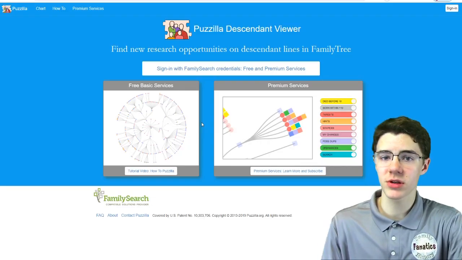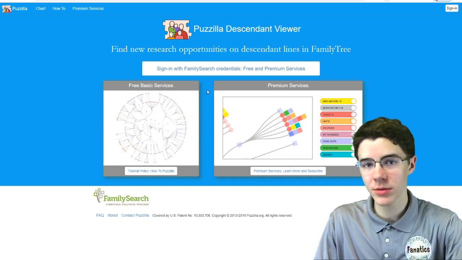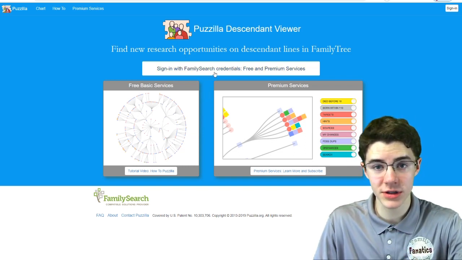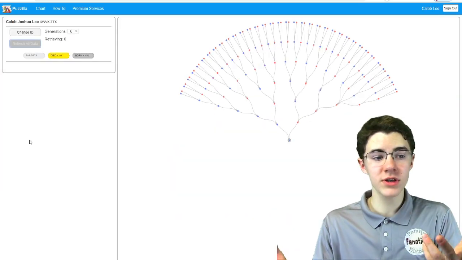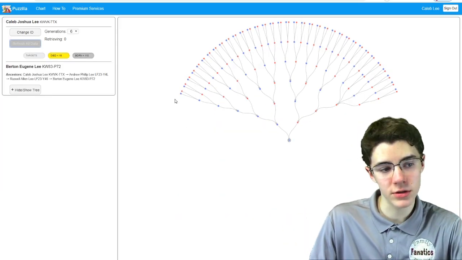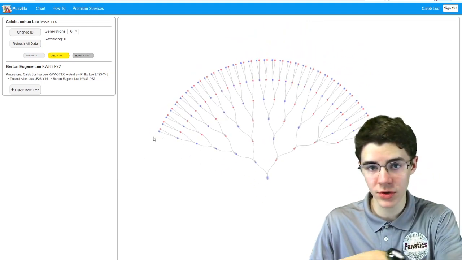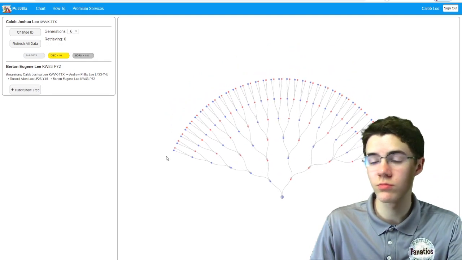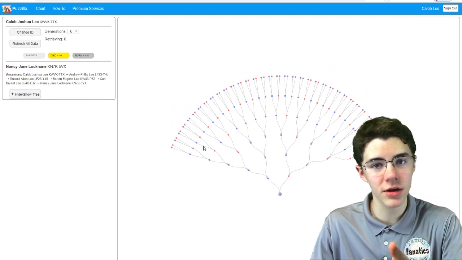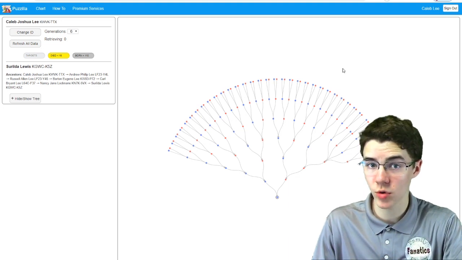So in order to use Puzzilla, which you can see at least the homepage right here, you're going to need a FamilySearch account, and you're going to click here and sign in with the FamilySearch account. So this is what's going to happen. Puzzilla is going to load up this screen, and you can use your mouse, left click, and drag around in order to move around. There's not much reason to move it around, but that'll become much more important later.